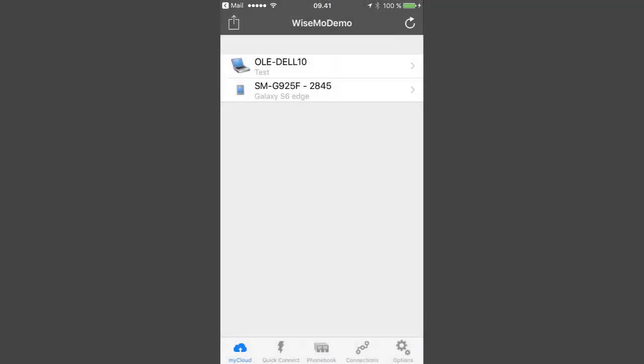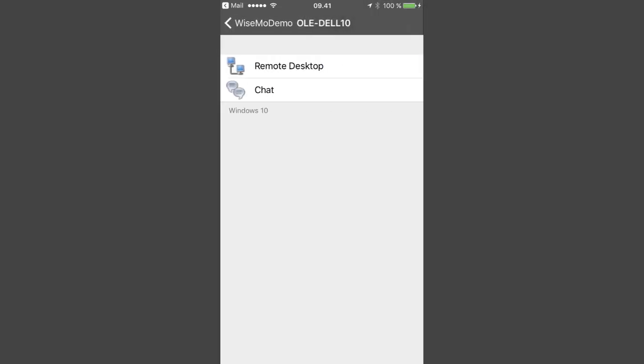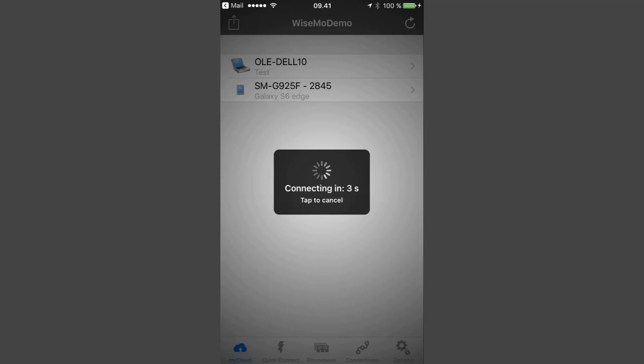You're sent to the myCloud tab where you see the Windows and the Android host we have online. So let's try to remote control the Windows host in the first row. Click on it. Click Remote Desktop. Wait for the guest to connect.